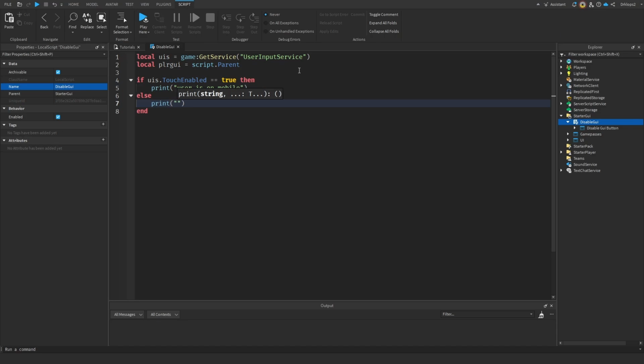So this will work. Anyways, else, so basically it's saying that if it's not on mobile, then we'll do this other one, which is going to be user is not on mobile. So we're basically just confirming in the output so we can test it out on different platforms to make sure it works.